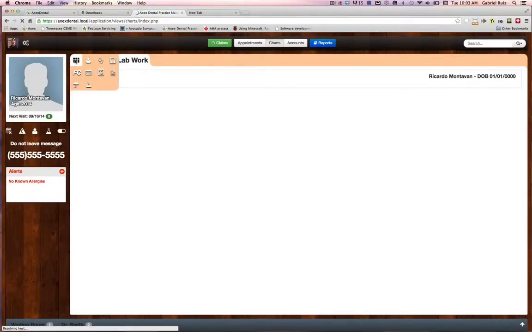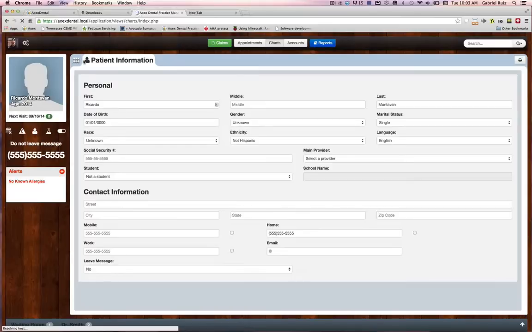The first section in that patient chart that you will be presented with is the personal information section, and it's pretty self-explanatory, but we will look through some of the few options that you have available right here, including name, last name, etc.